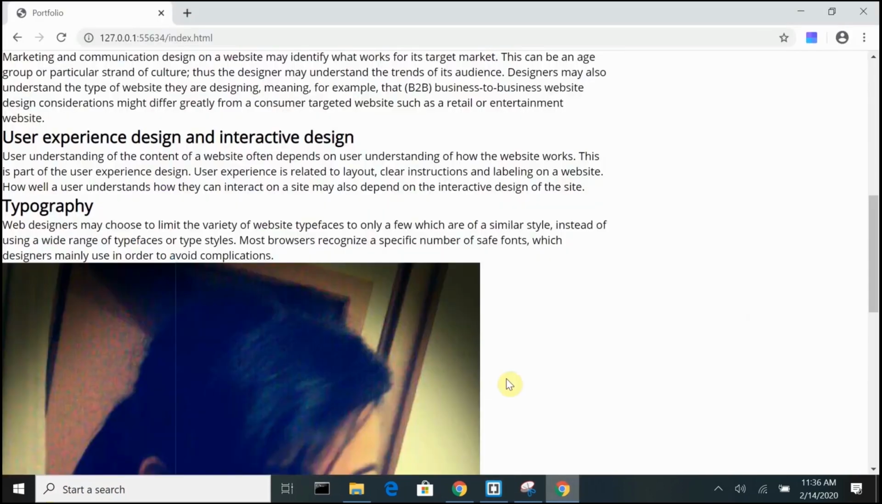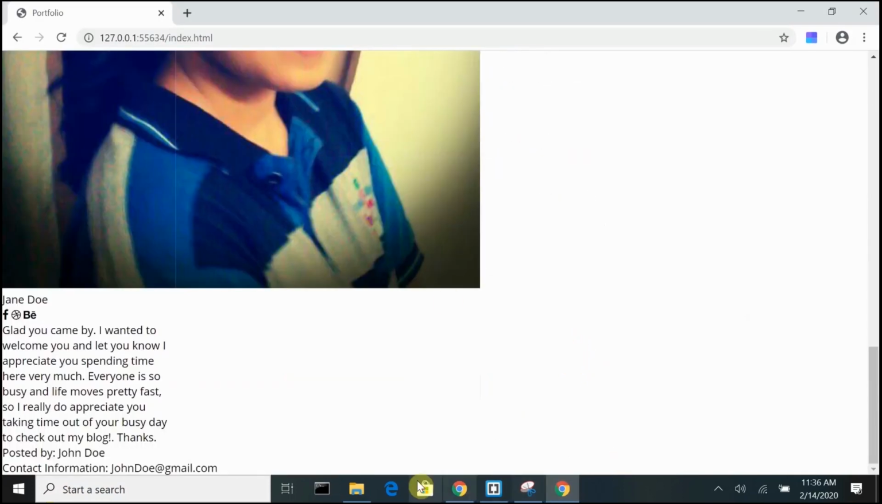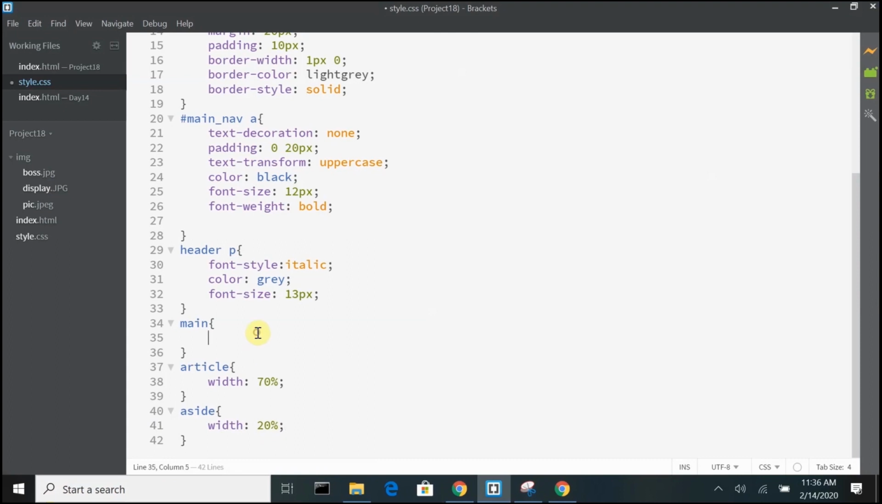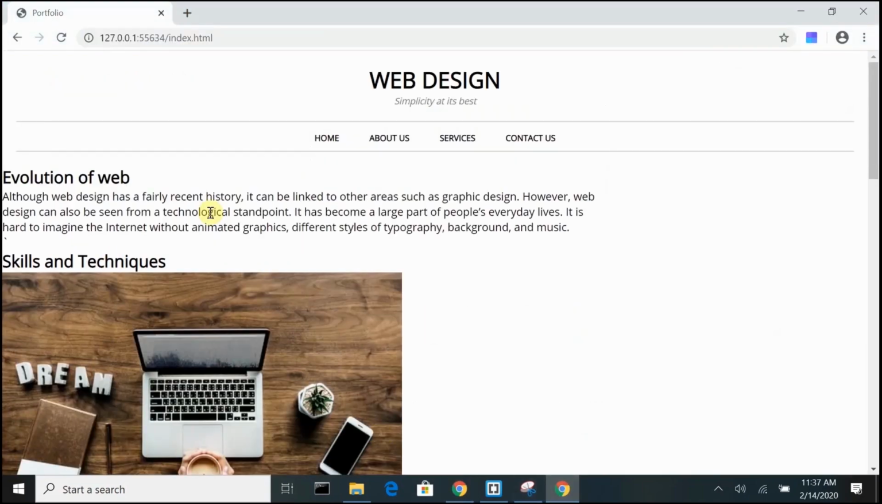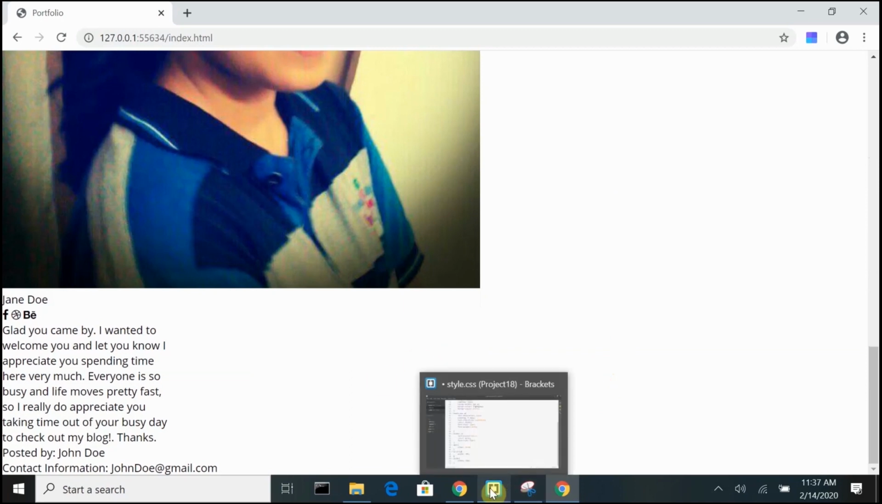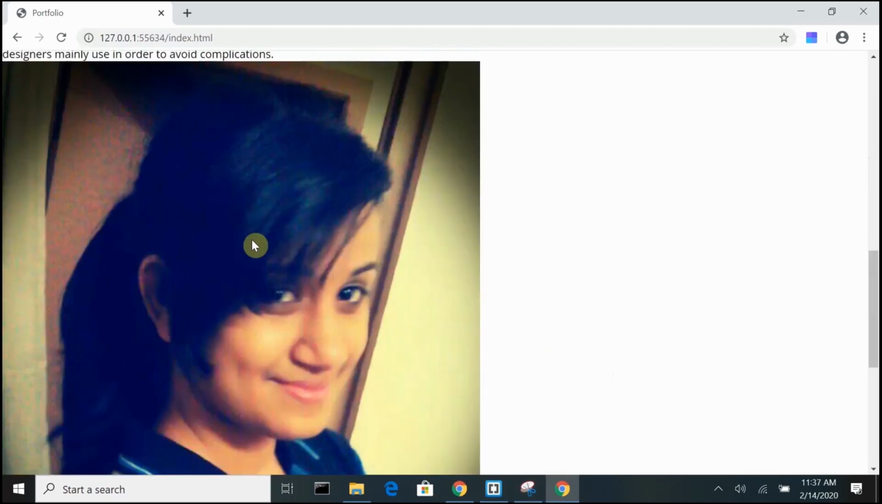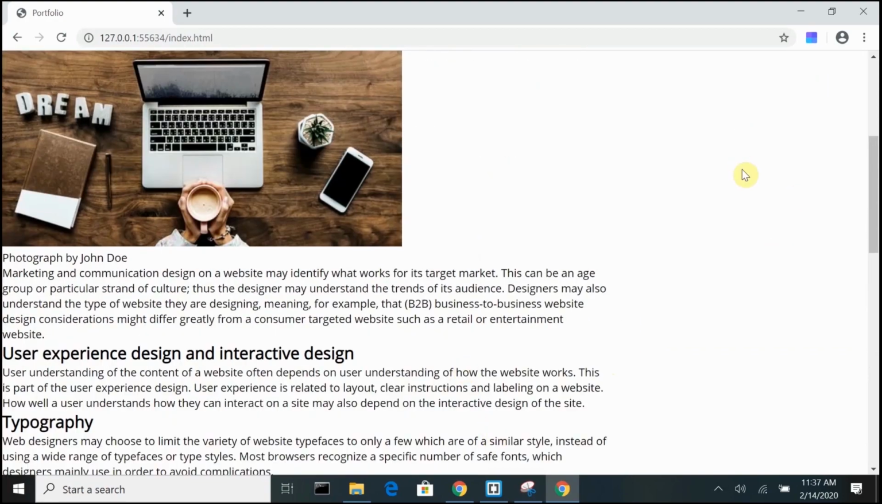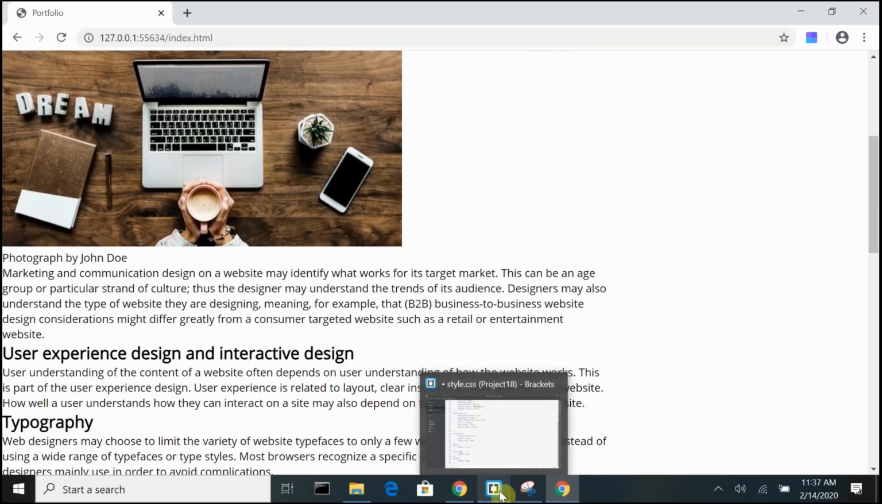Now, when I do this, actually nothing happens here. So here we need to mention clear both for the float properties to work. As soon as I set this width, you can see the article takes only 70% of the width, and this is the aside section that comes beneath the article section. Now we need to give the style for the image so it would appear smaller to fit in the 20% size. So right now we'll not deal with that.